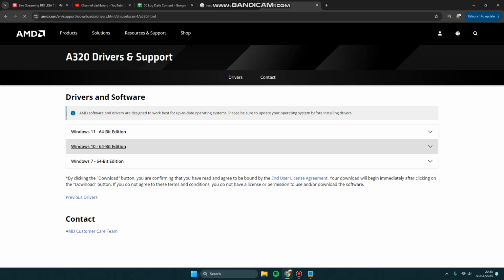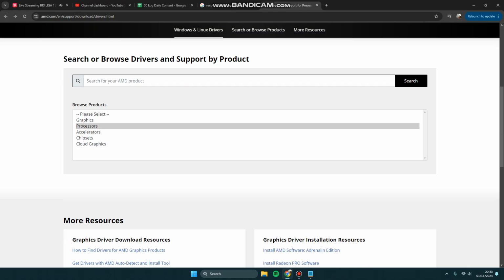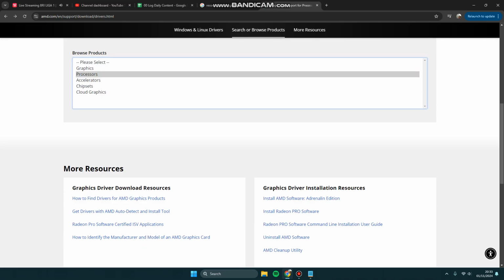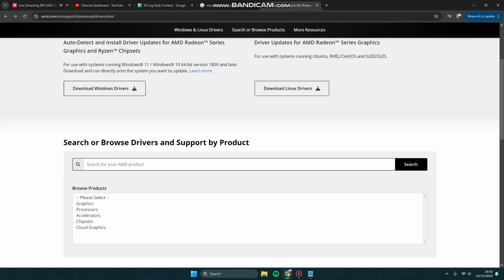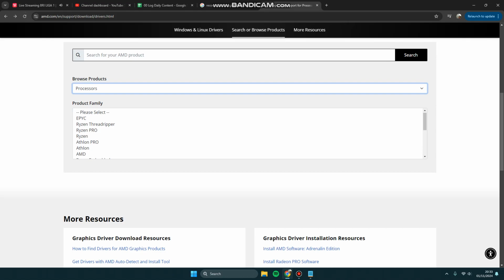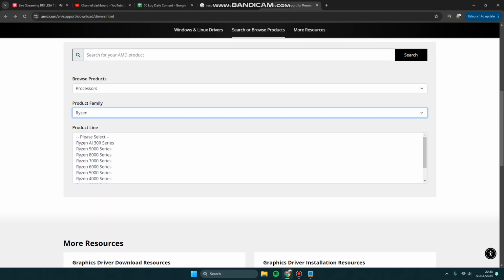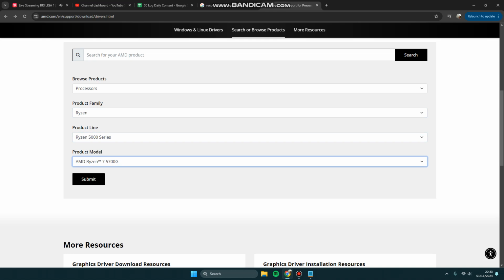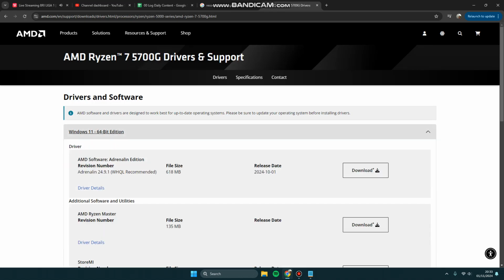Or if you have an APU like a Ryzen 3200G, for example, you can click Processors. Sorry, it will lag. You can click Processor, click Ryzen, choose your processor, for example 5000G. Here, submit. Now you can download the Adrenalin Edition again.